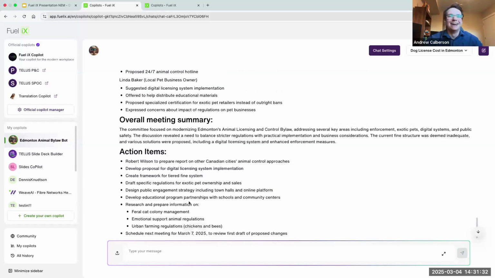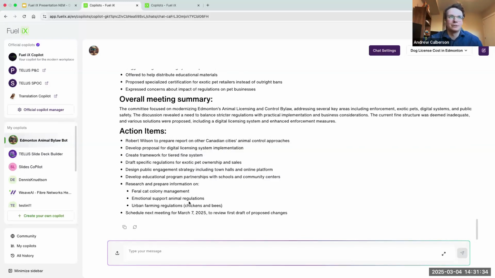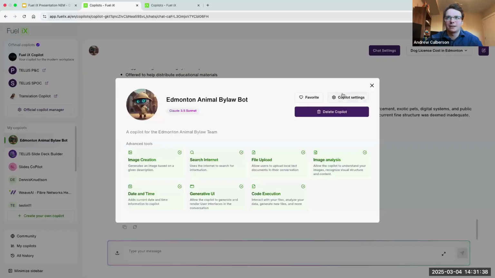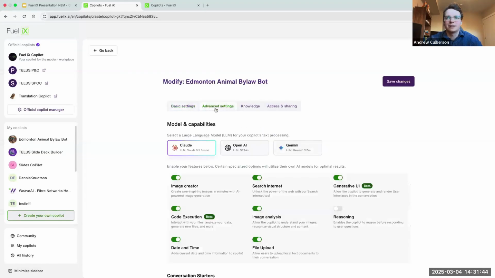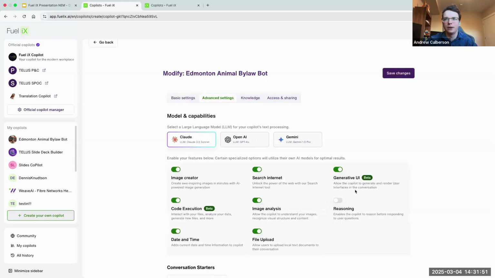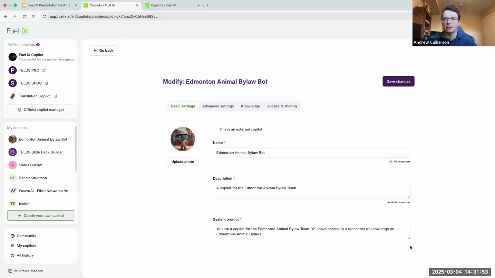But yeah, cool. As we mentioned, we also wanted to be able to create interactive visualizations. So let's head back into our Copilot settings and do that. As you noticed in this advanced settings tab, we have generative UI turned on, but we haven't really given the Copilot any instructions on how it should use this tool. So let's head back to our system prompt and do that.